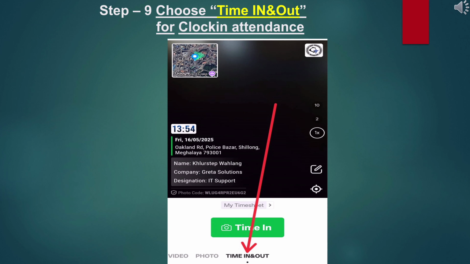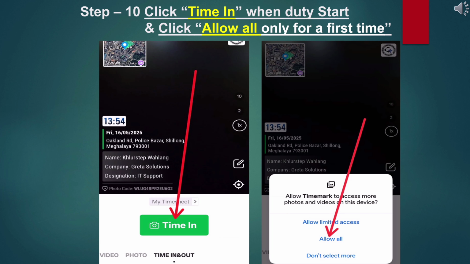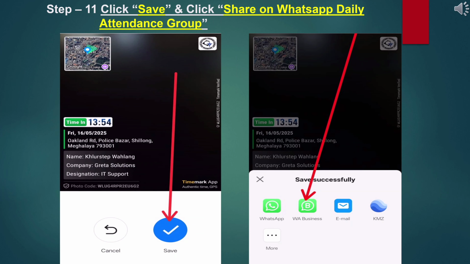Step 9. Choose time in and out for clock in attendance. Step 10. Click time in when duty starts and click Allow all. Step 11. Click Save and click Share on WhatsApp Daily Attendance Group.